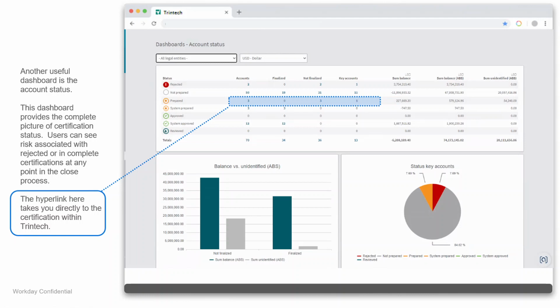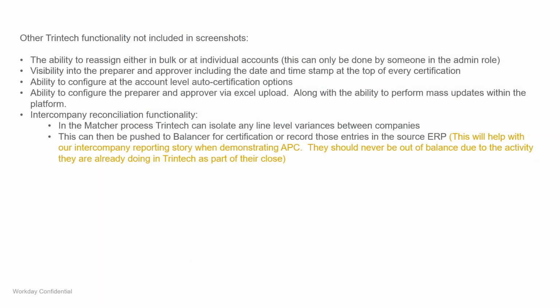Now, this hyperlink here, this is different, right? That's why I pointed that out in the last one, because it's the only one that I have been demonstrated where it creates an Excel file. For this one, it actually takes you directly to the certification within Trintech. So these are a couple additional pieces of functionality that I don't have screenshots for, but I do want to point out in our role, these can be very beneficial.